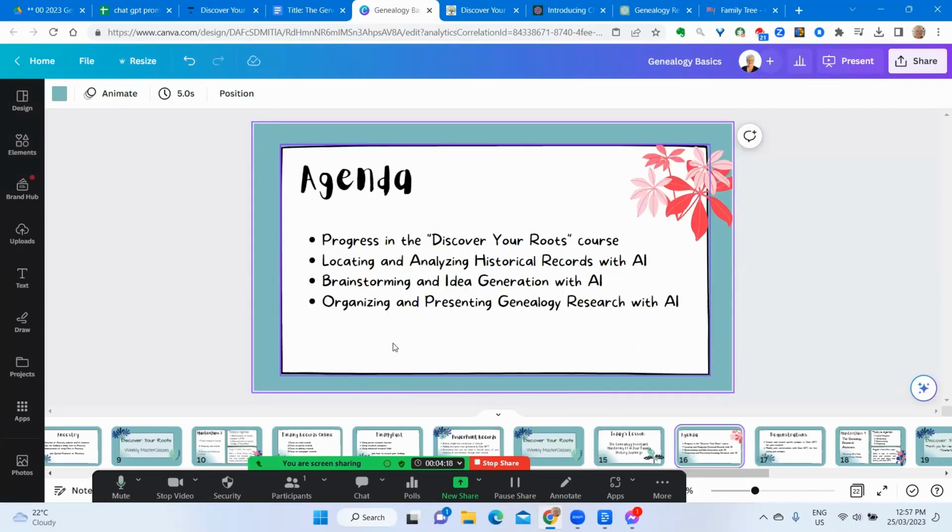I'm going to take you on another journey to help you locate and analyze historical records with artificial intelligence helping you along, specifically Chat GPT. You may have heard about that and are wanting to get to know it. I'll also look at how Chat GPT can help brainstorm and generate ideas for your research. And finally, how it can help you with organizing and presenting your genealogy research. So it's a packed agenda today.